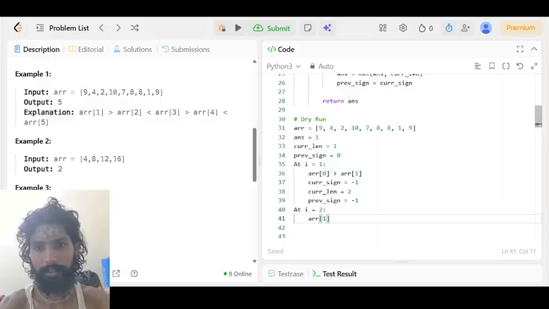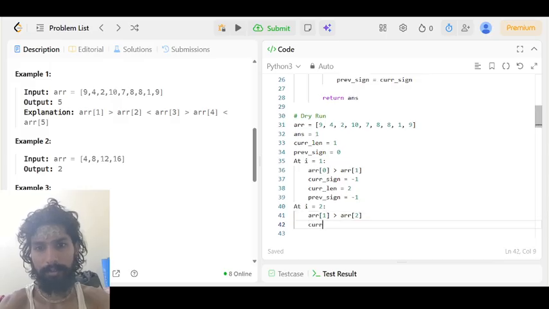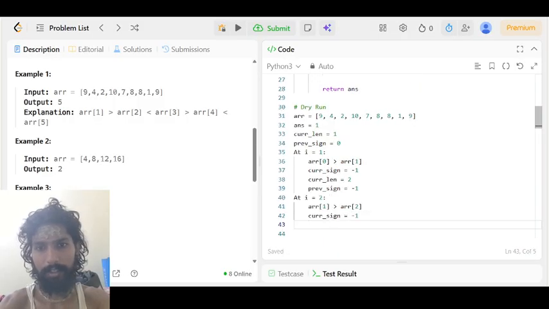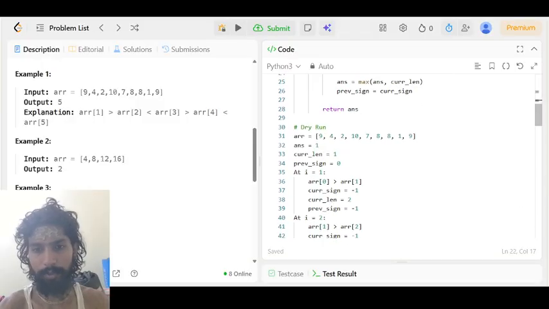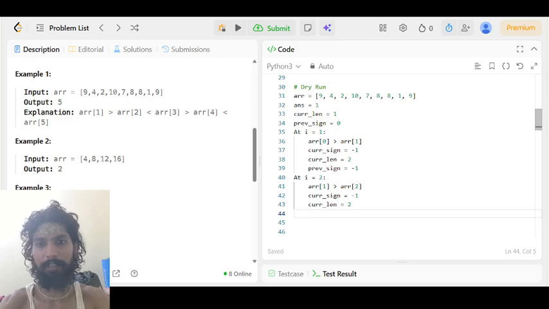Now at i equals 2, my arr[1] is greater than arr[2]. So cur sign becomes -1. And now again it will go to the else condition and cur length will become 2, because cur sign multiplied by previous sign is equal to 1. So the else case, previous sign multiplied by cur sign equal to minus 1 is not true. So it will go to the else case. And finally previous sign will become equal to -1.